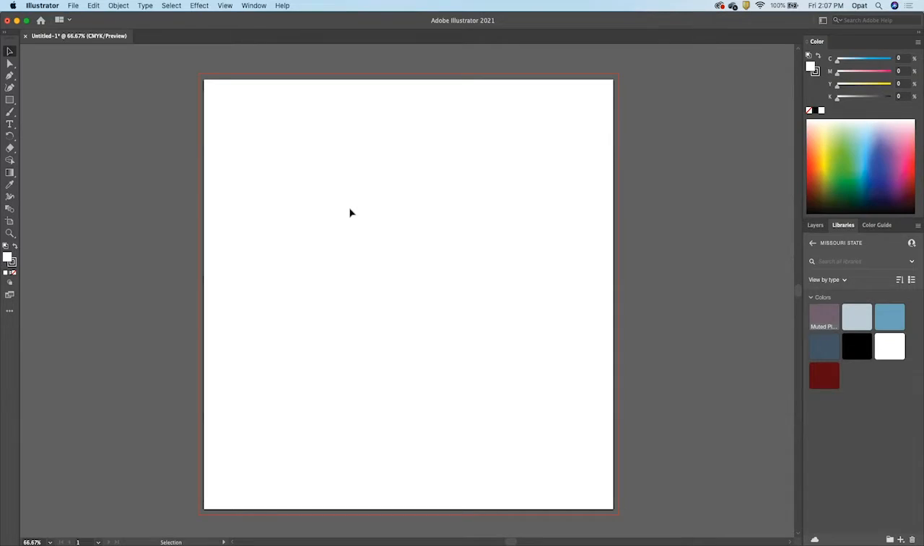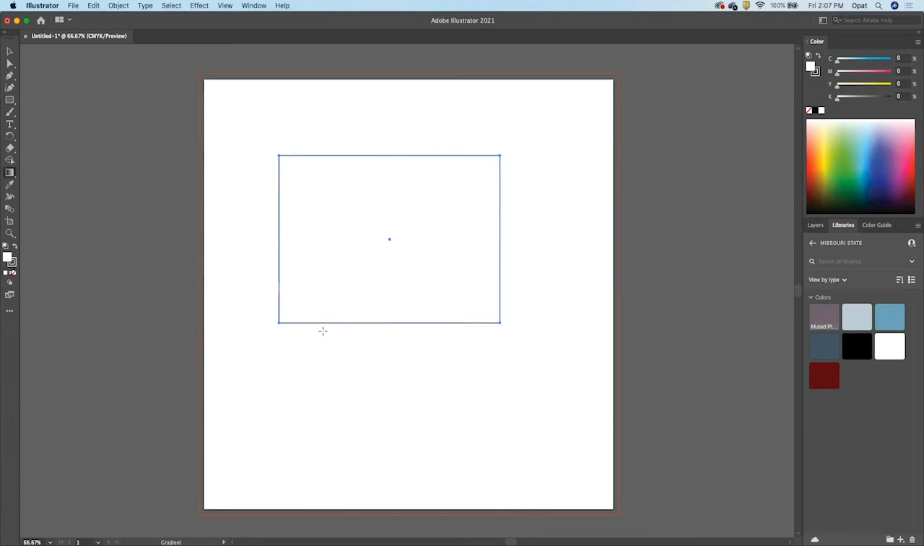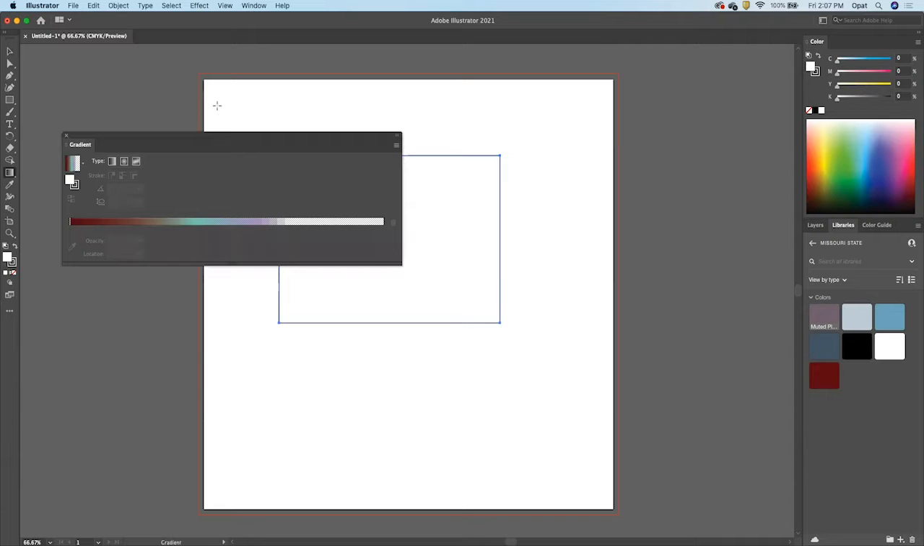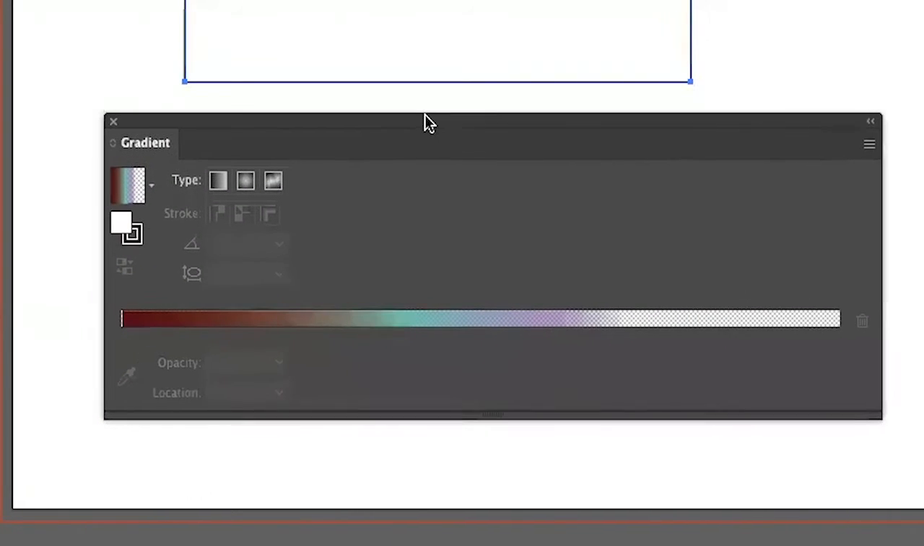So let's go ahead. I'm going to click M for my rectangle tool. I know, I'm tired of rectangles too, but you know, that's how it goes. And then we're going to either go over here and click on the gradient tool, or we can press the letter G. Oh, first I need to select my square again. Okay, so it brings up our gradient menu here.